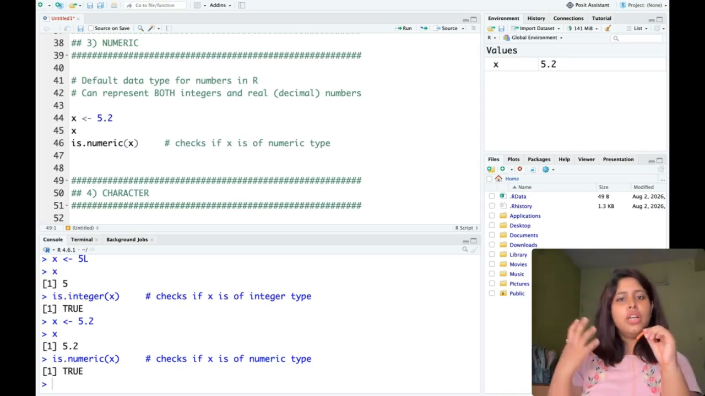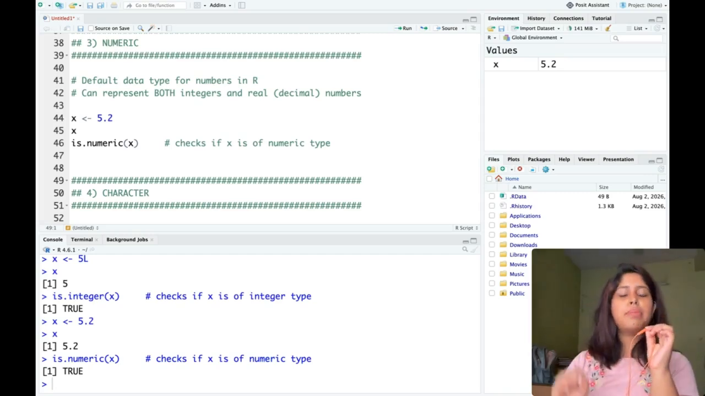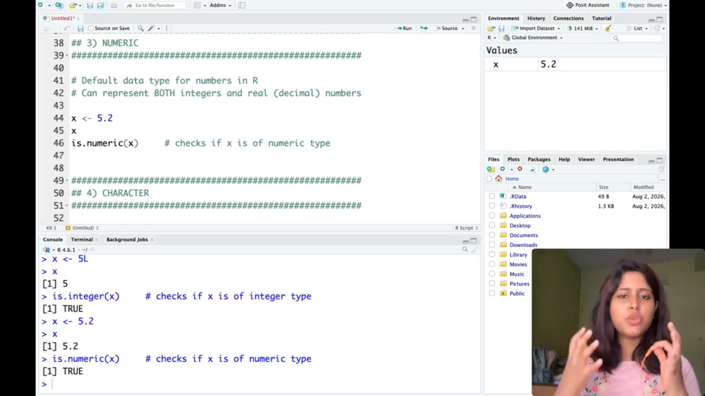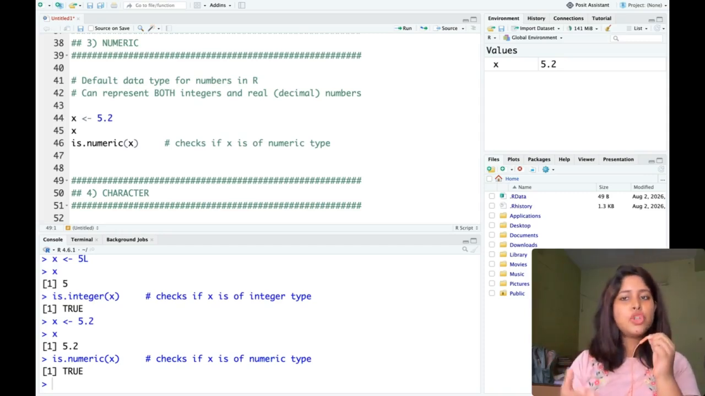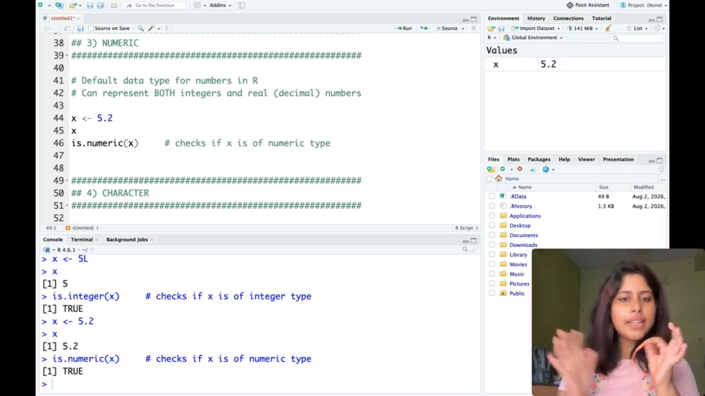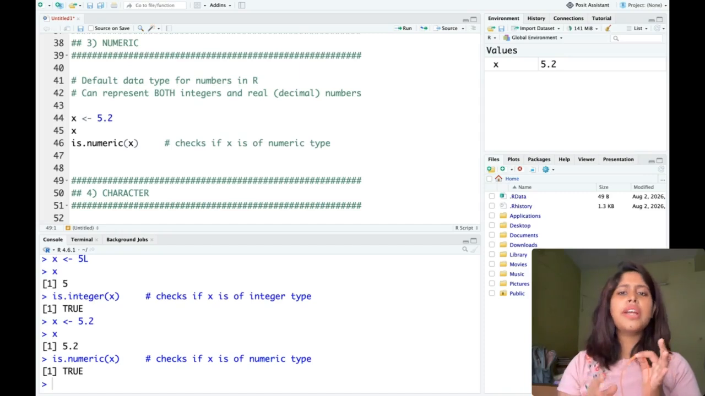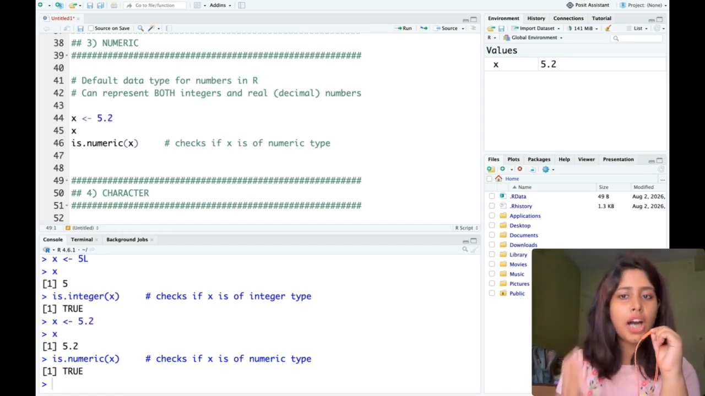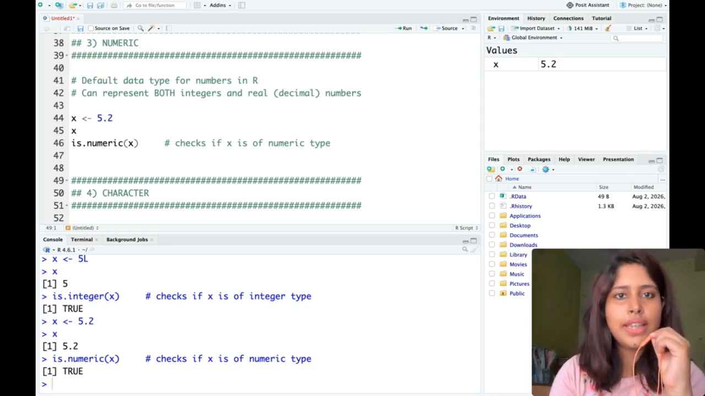Now, coming to the fourth type. The fourth type is character. This is how R stores text or string data. Anything you want R to treat as words rather than numbers needs to be wrapped in quotation marks. This is what you would use for names, labels, categories, anything textual. Even if you write a number inside quotes, like 5, R will treat it as text, not a number. And that distinction matters a lot, as we will see in a second.